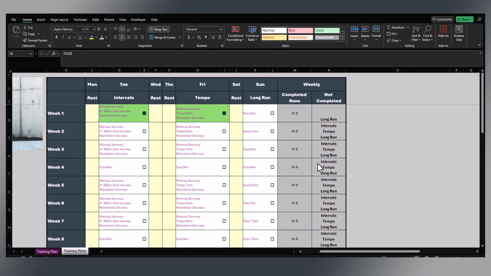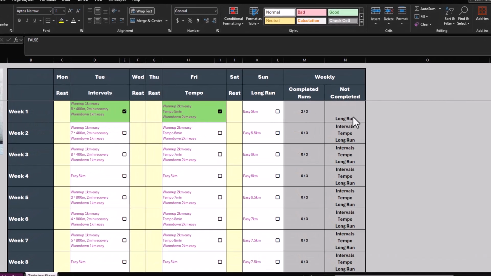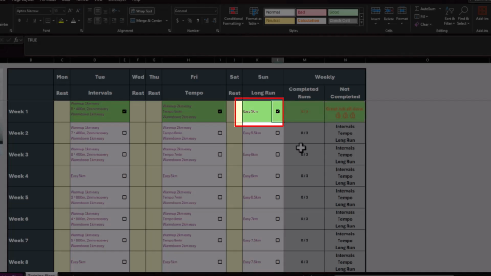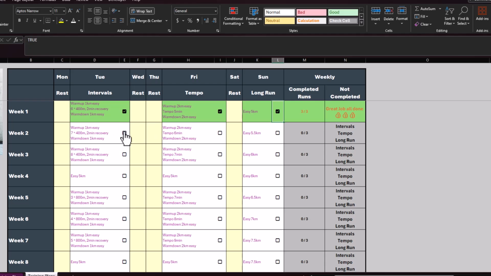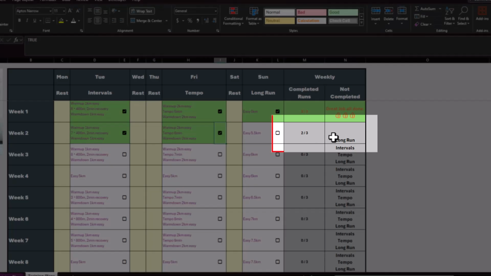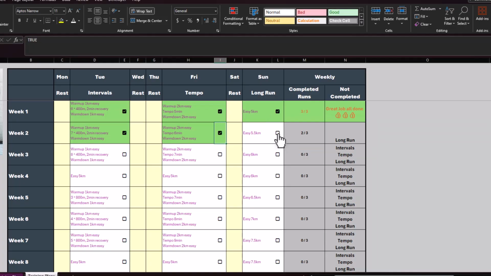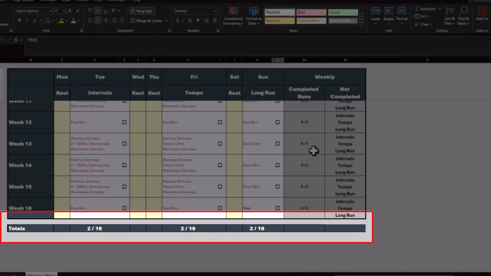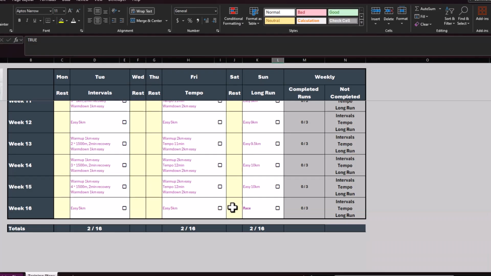Now, if you want to, you can also add some conditional formatting on the completed runs and when you've completed everything. For example, here, I've put some conditional formatting so that if you've completed everything, it goes a different color. So as you work your way through the weeks, as you select each session, you'll get the conditional formatting, so it's easy to see, and then you'll see what you haven't completed for that particular week. And each week, as you complete everything, you get a little thumbs up and a great job, all done. And then at the bottom, you'll get your updated totals as well if you want to track those particular sessions.